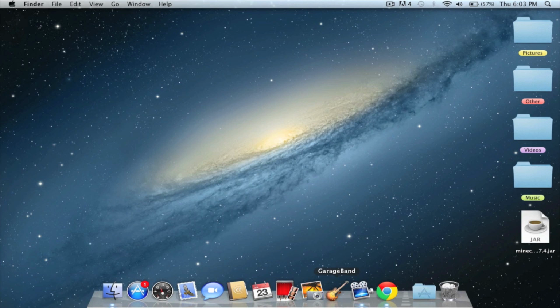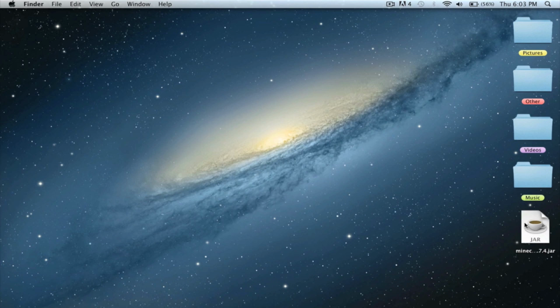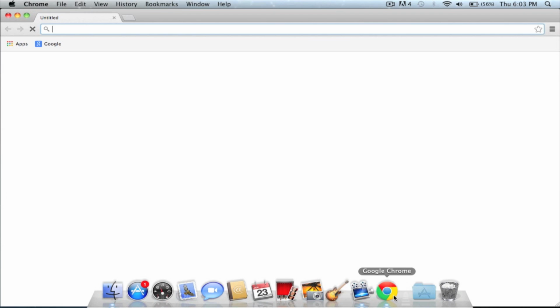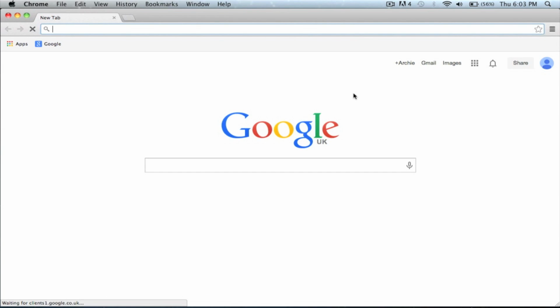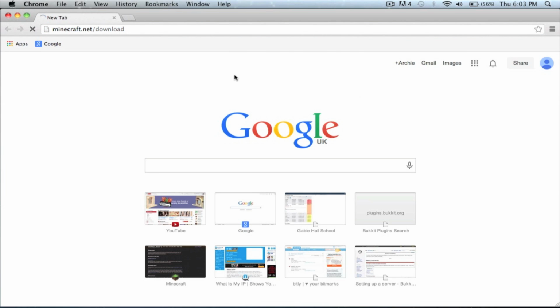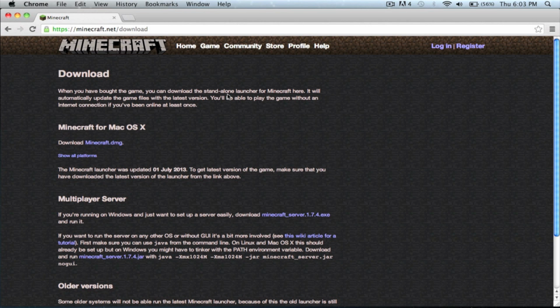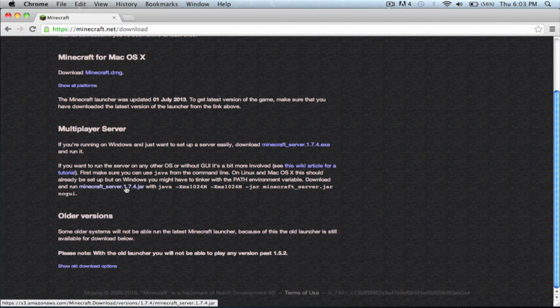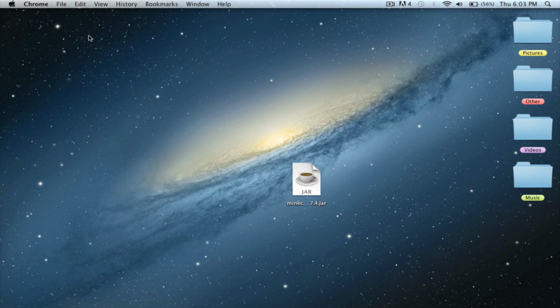So what you want to do is download the Minecraft server.jar, which is basically what the server runs on. So if we go onto Google Chrome, where do you get this? You can go to minecraft.net/download. Then you'll be brought to this page, and you can scroll all the way down until you find the minecraft_server.1.7.4.jar for a Mac. So then we download this, and here we have it.